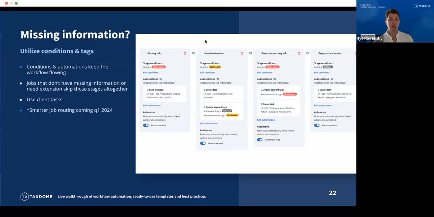But the main thing I want you to get across is that as soon as you have information, you can itemize that list for the client. They'll know that information is missing from them. And as soon as they provide you that information, that job will automatically move to the next stage. So you're not tracking, hey, did they give me the information? Did they not? It's going to happen automatically.